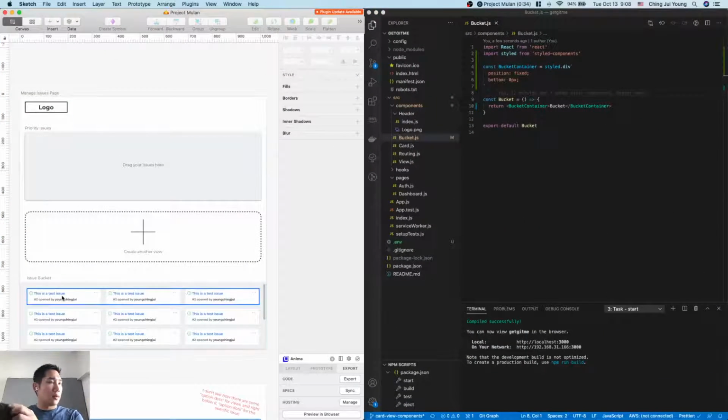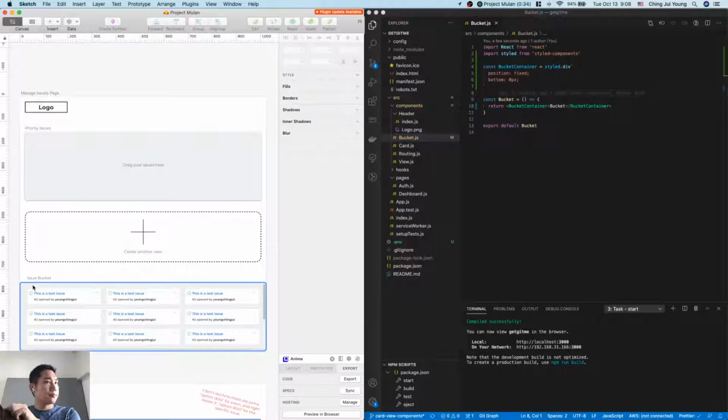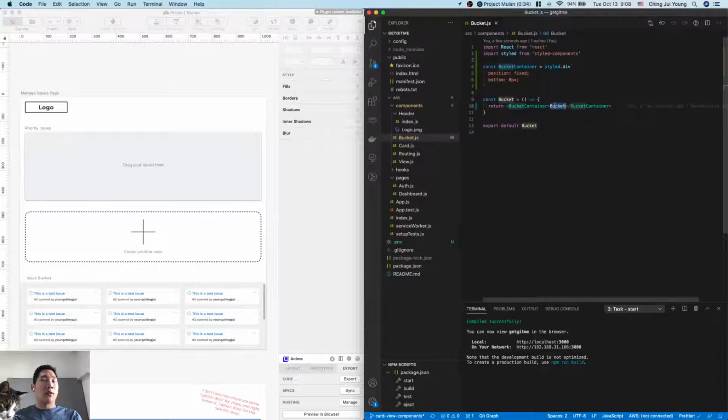Let's look at what we have in here. So we're going to have this whole thing. So that's the container. And we're going to also have a bucket title.